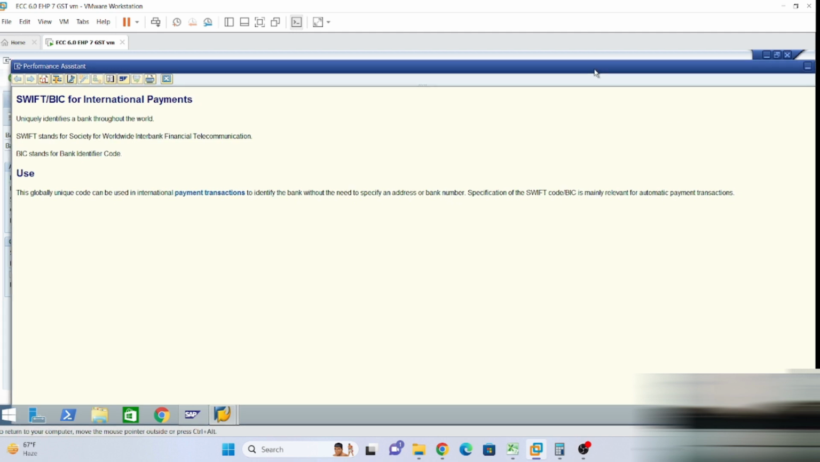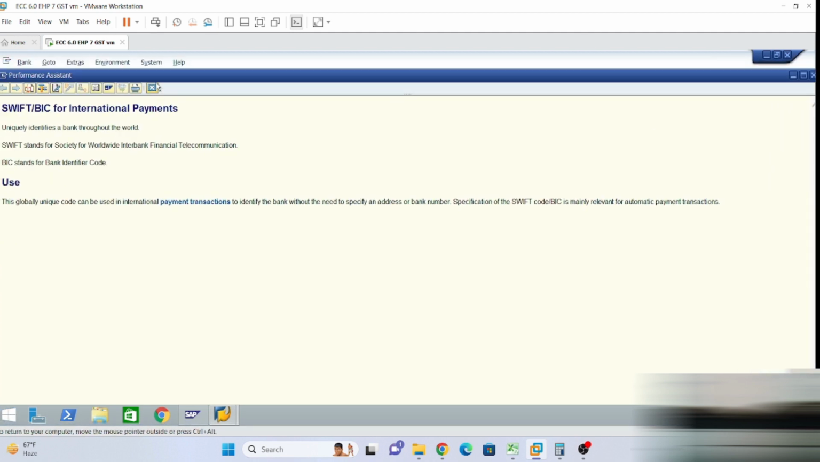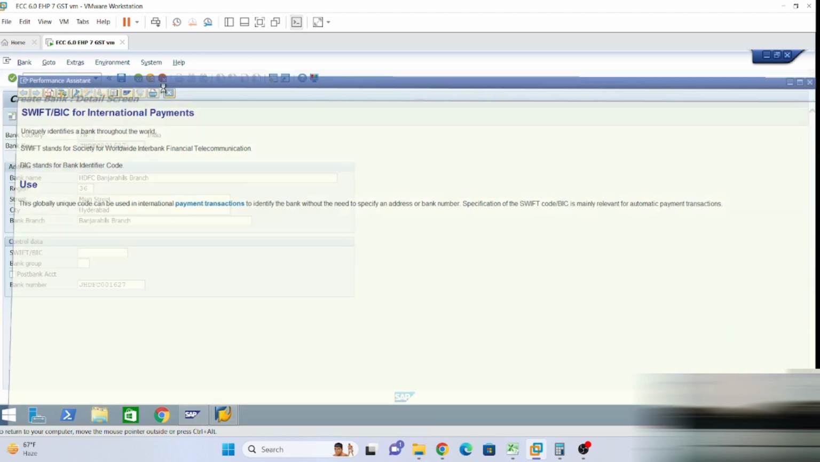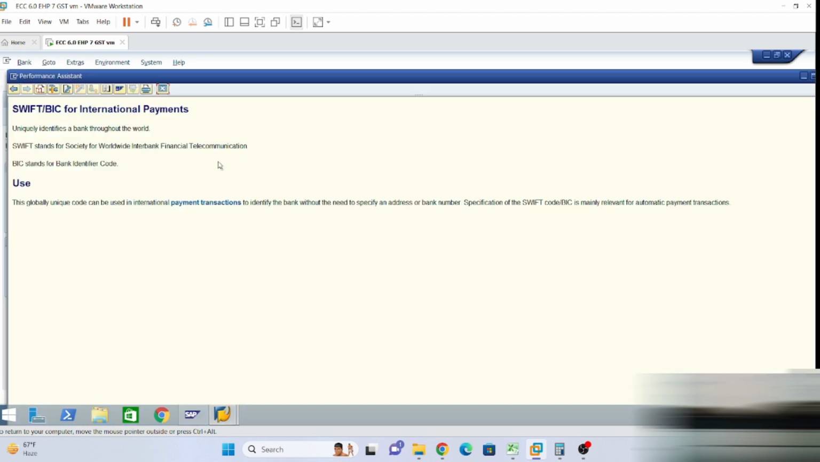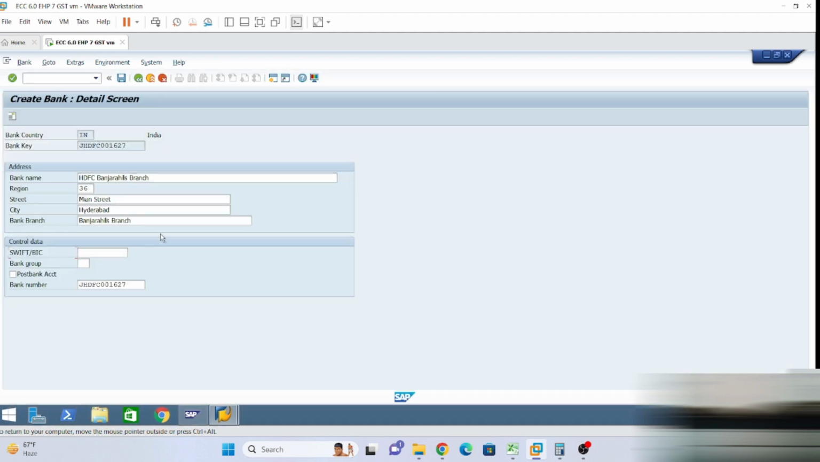So like this, for any field we can explore if we have any doubt. I am also telling, but we can explore like this. SWIFT and BIC are used for international payment, and the full form you can also see.